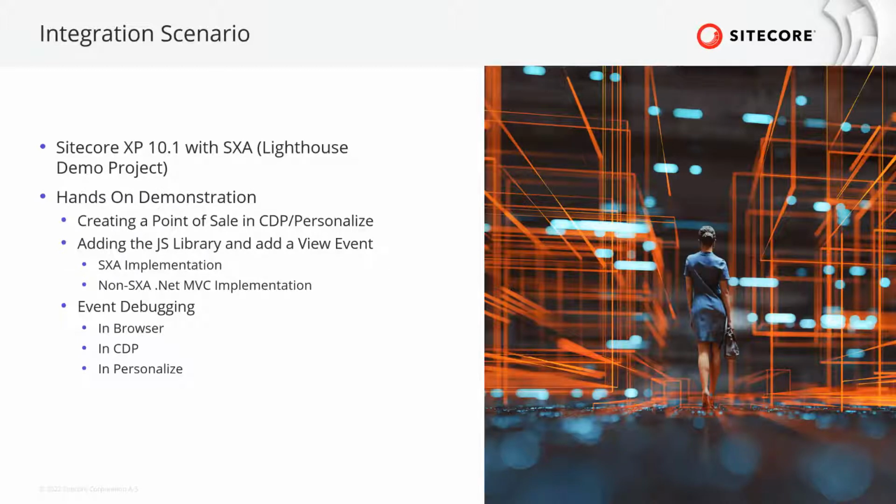The hands-on demonstration will be taking a look at creating a point of sale, and I'm only going to show this once. Then I'll showcase adding the JS library, essentially the same across all products. They all need to collect data. That library will then be used to track a view event. So we want to track our users as they navigate the site. And then I want to show this in an SXA example as well as a traditional .NET MVC example. And then lastly, like I previously mentioned, I want to do event debugging.